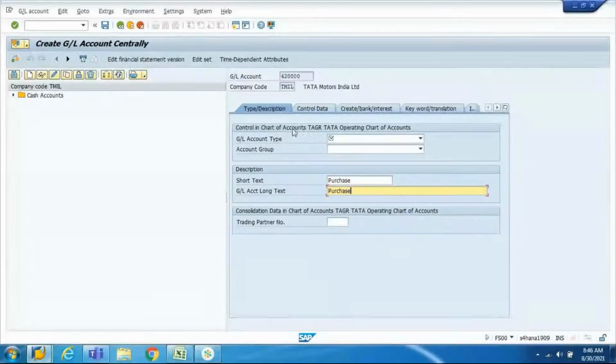So the GL account type: what is the nature of this purchase? Is it a balance sheet or P&L? It's a P&L account. In S4 HANA, how many categories do we have for P&L? Is it one category or three categories?